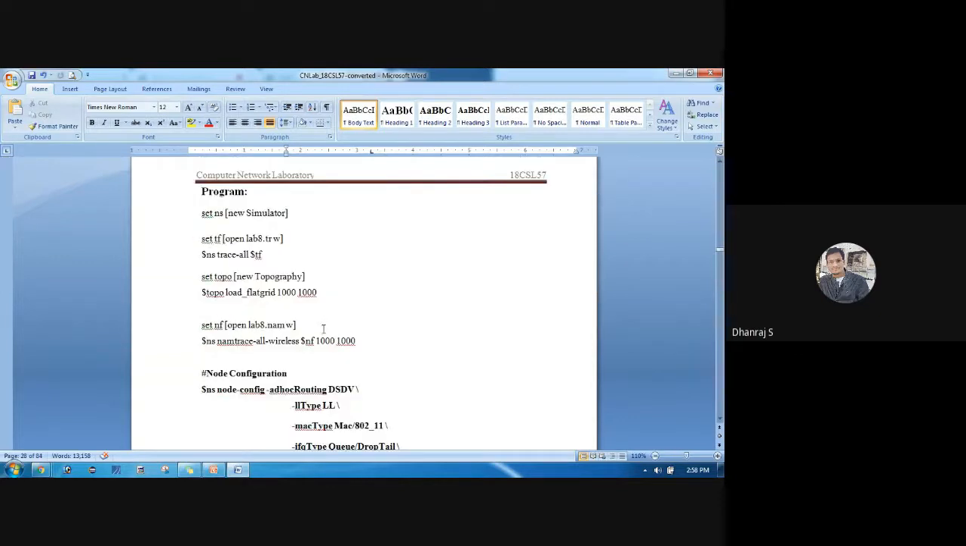Coming to the program part, the program is almost the same except for some lines of code. Coming to the first line: set ns [new Simulator]. What is this? This is the creation of the simulator instance, or simulator object. Set ns new Simulator, where the S should again be capital.